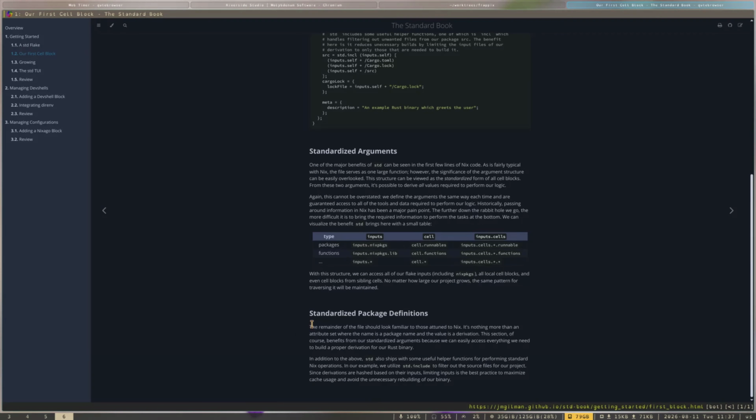Standardized package definitions. The remainder of the file should look familiar to those attuned to Nix. It's nothing more than an attribute set where the name is a package name and the value is a derivation. This section, of course, benefits from our standardized arguments because we can easily access everything we need to build a proper derivation for our Rust binary.